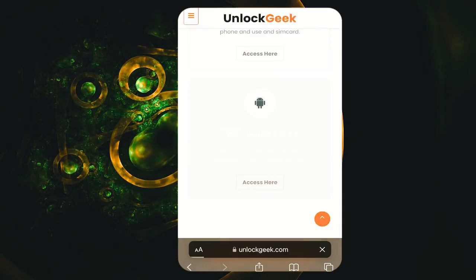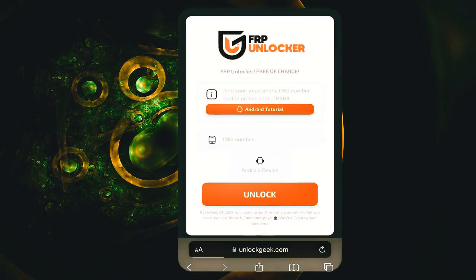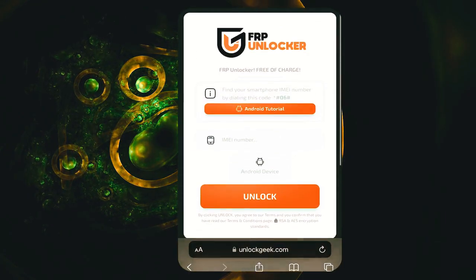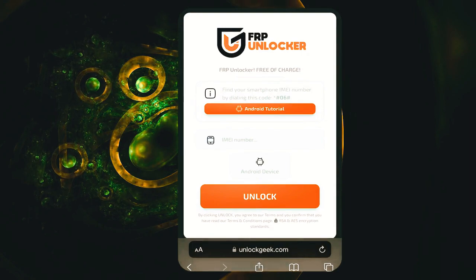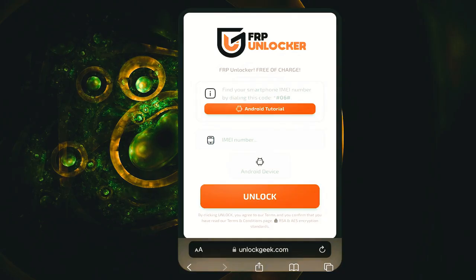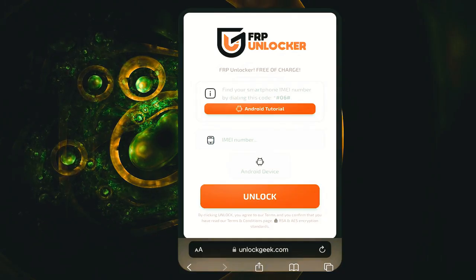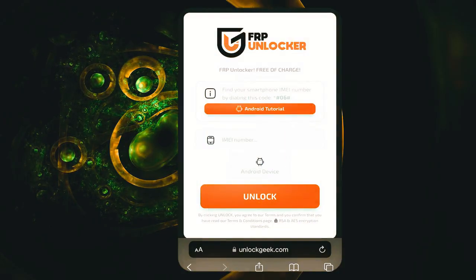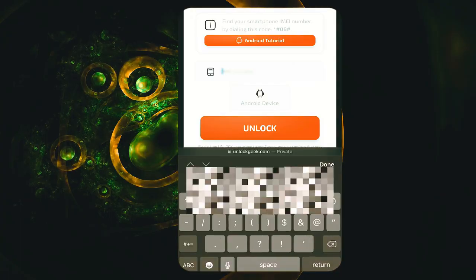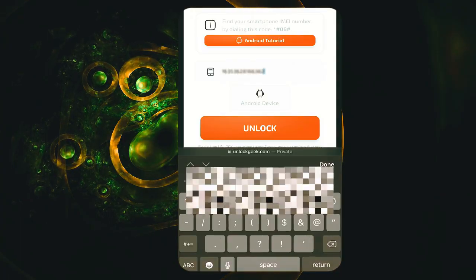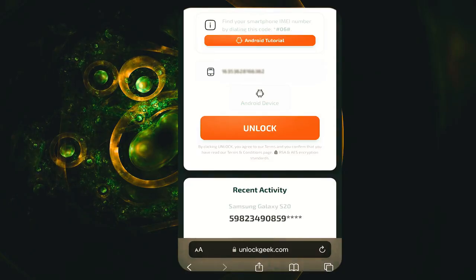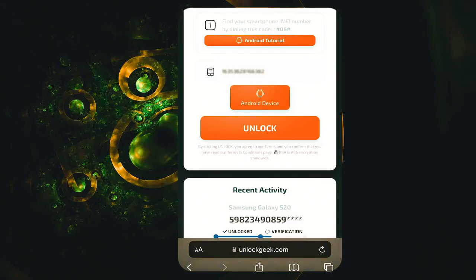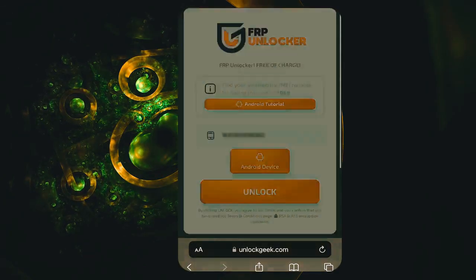Now, fill in the necessary details of the locked device. You'll need the IMEI number of the Android phone that you want to unlock. If you're not sure how to find the IMEI number, click the Android Tutorial button for guidance. Once you've found the IMEI, enter it in the provided field. Ensure the IMEI is correct to avoid any issues during the process. Now, select the Android device option to match the phone you're unlocking. Click the Unlock button to begin the FRP unlocking process.